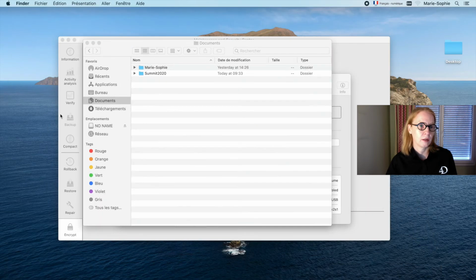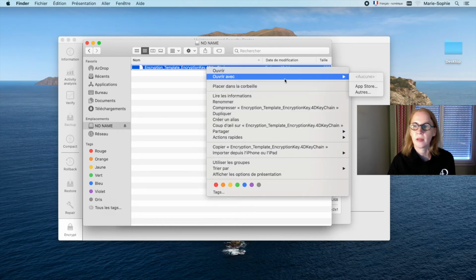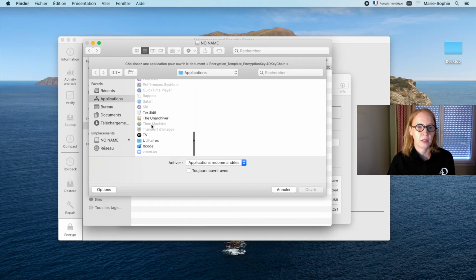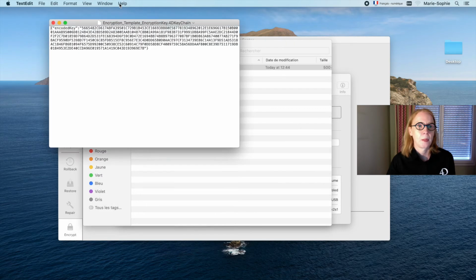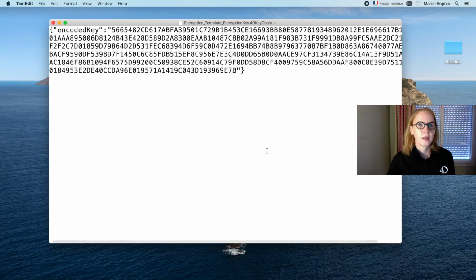And let's check the encryption key. Here is the file containing the binary encryption key. The extension of the files for encryption keys is .4DKeychain, and we can verify its content with TextEdit, for example. Here is the binary encryption key obtained from the passphrase "happy with 4D". It is an object with an encoded key property, so this is the JSON representation of the object.